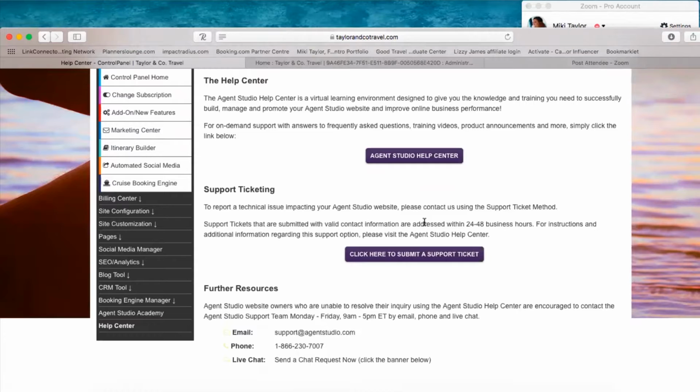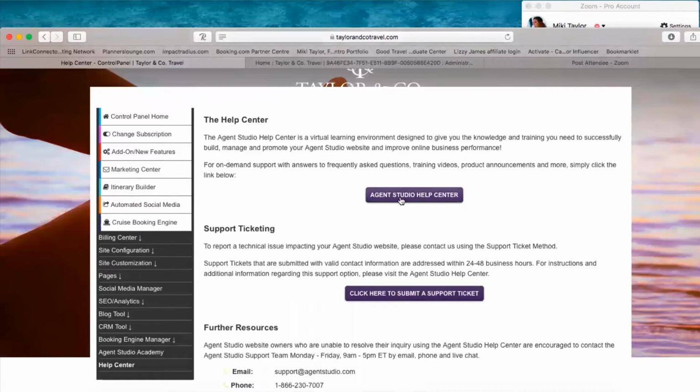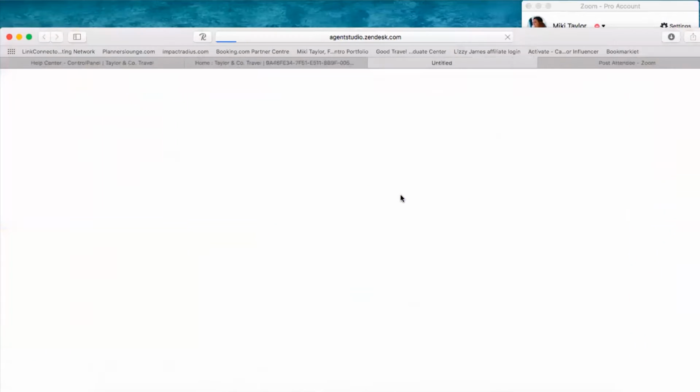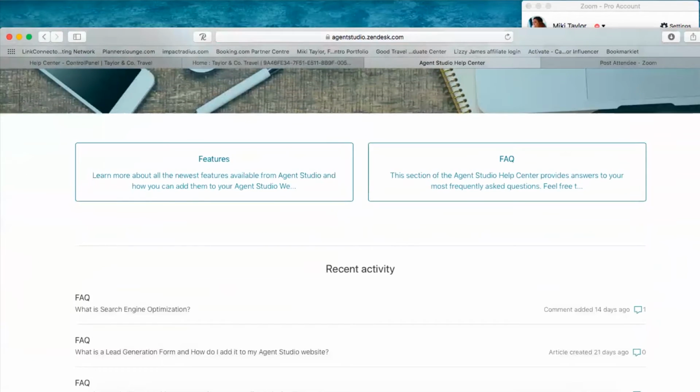So when I have issues, no matter what it is, I always put in a support ticket because, one, you have a tracking of it, and two, it will get answered more quickly. The Agent Studio Help Center is very interactive now.